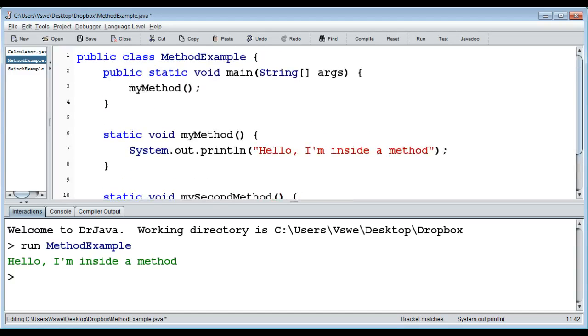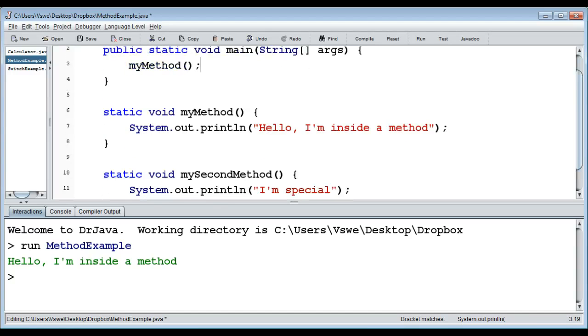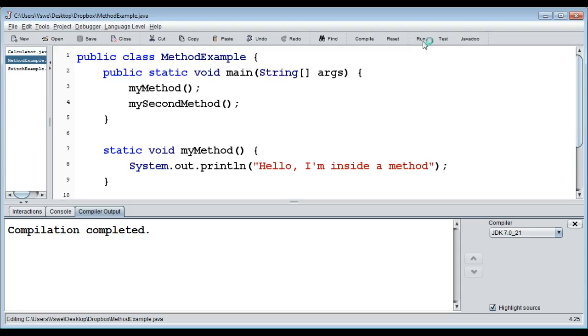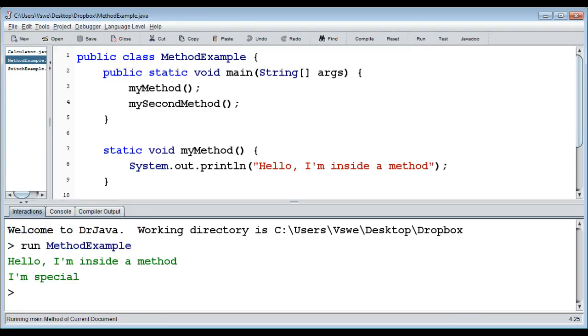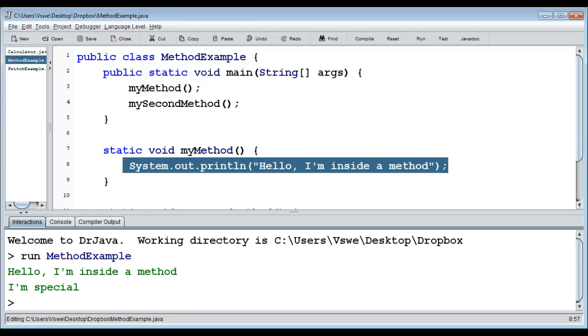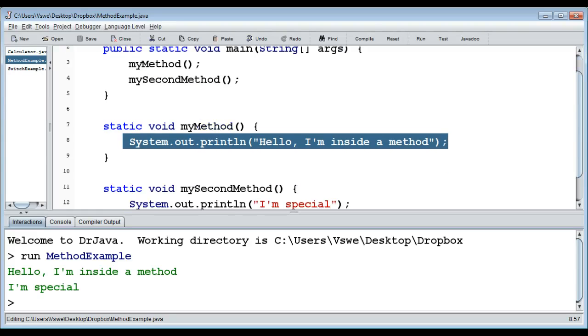So now if we call mySecondMethod here, like that, and run it, it's going to say hello, I'm inside a method, and then it's going to say I'm special. What's going on here is, we start the main method, and the first statement in the main method is that we call myMethod. We go into myMethod here, and we run all the statements inside it. At the moment we only have one.